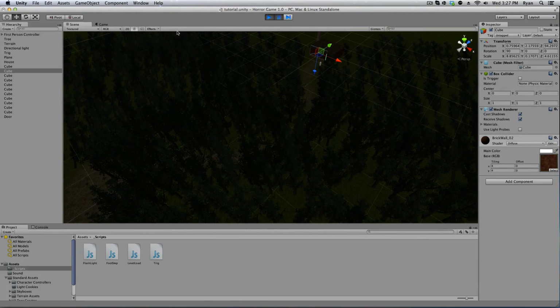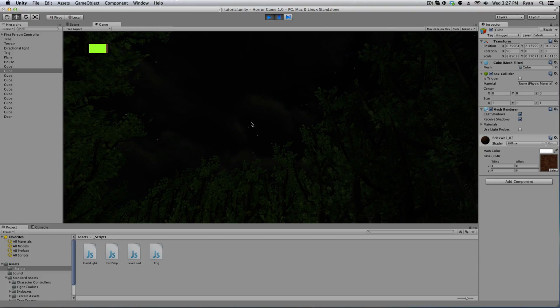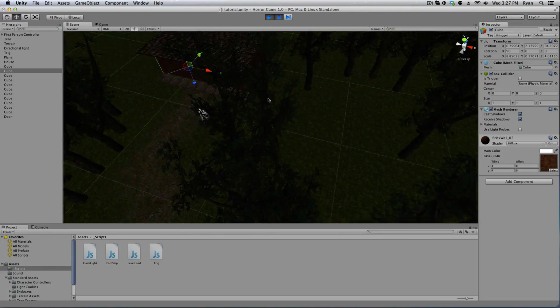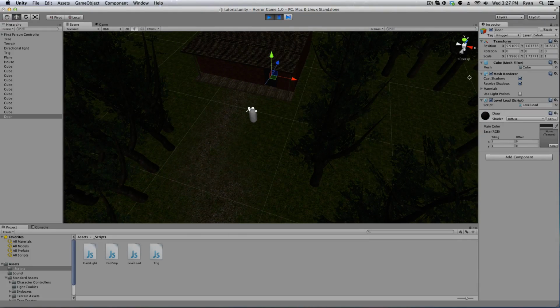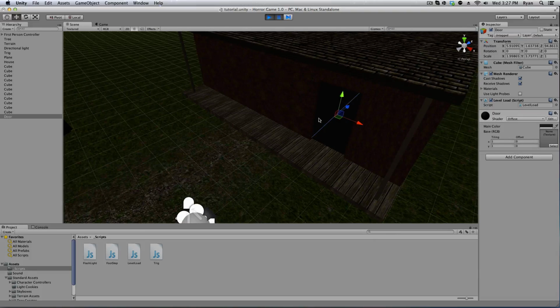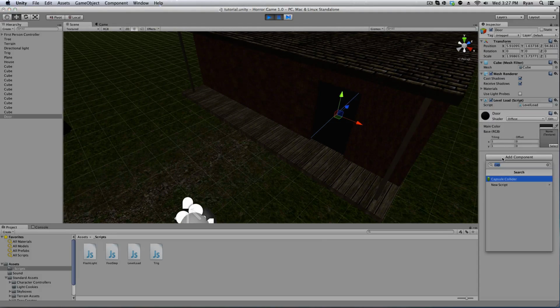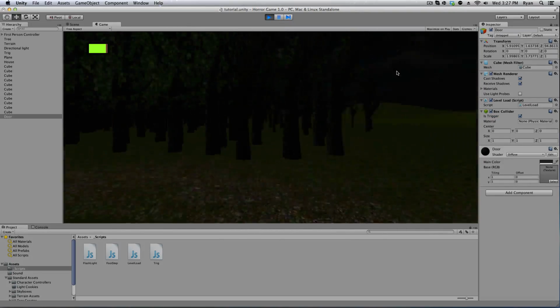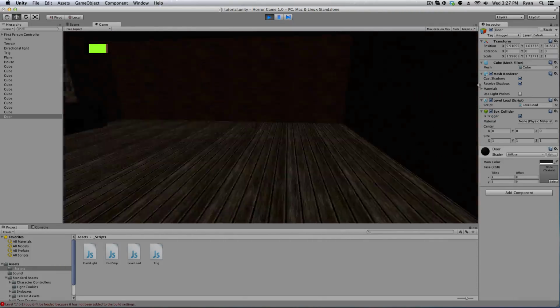So, I'm actually just going to pause this real quick. I'm going to go into the scene. Going to select this door. The door. Can I select it? Ooh. And we're going to have to add a box collider. I know, I told you guys to remove the box collider. Put it back in. We've got to make it a trigger, and continue playing. This hopefully works.